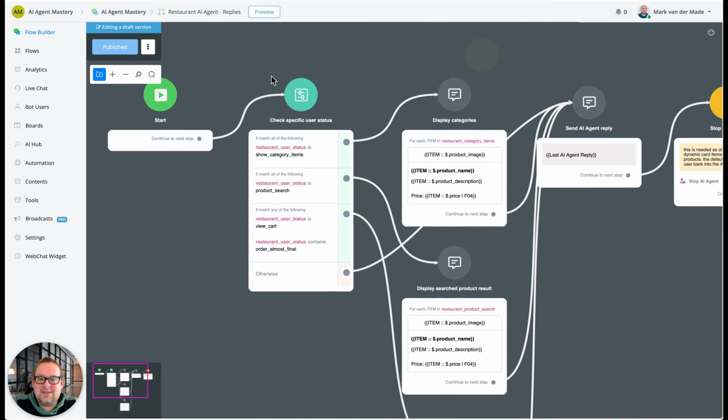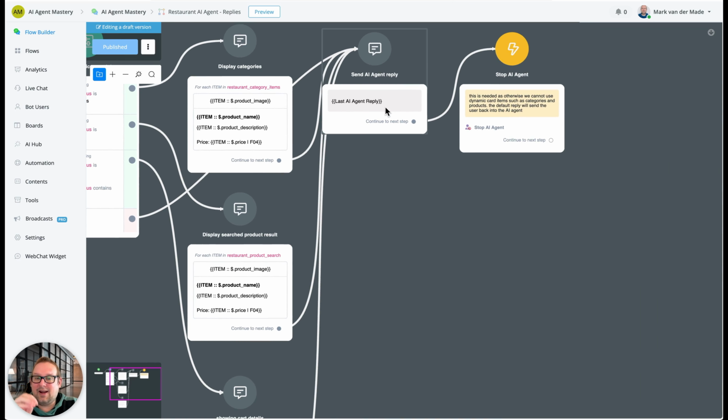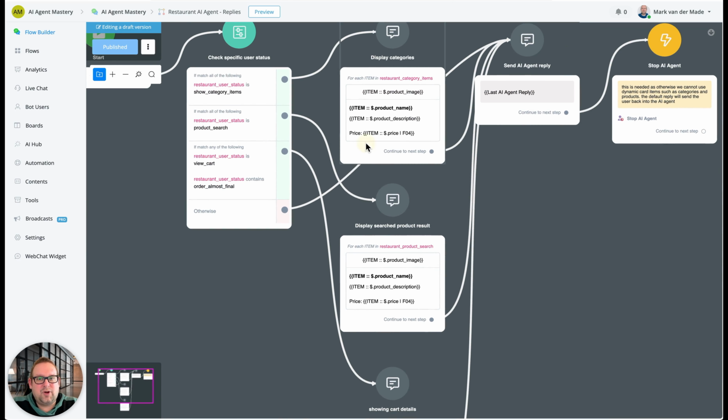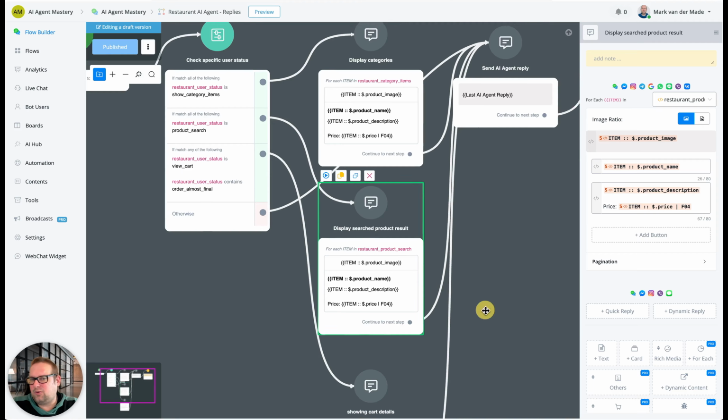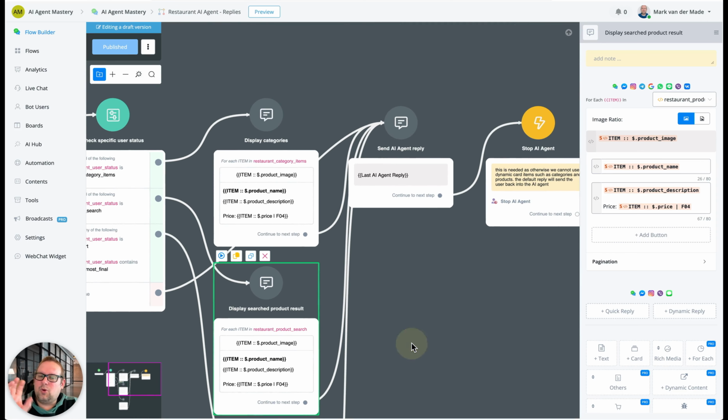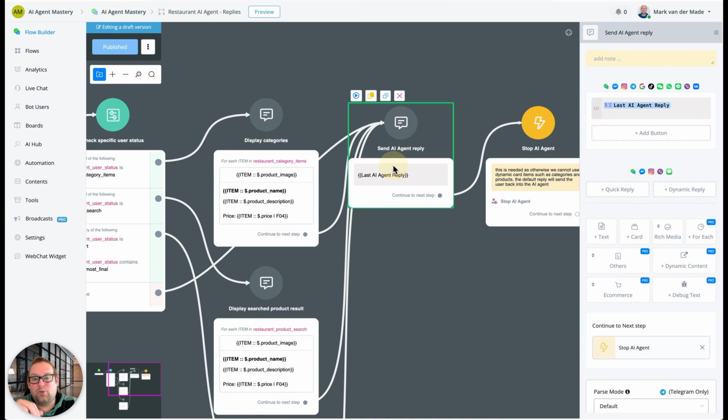Okay, so that is why these categories remain, or these user statuses are so important, because before sending the AI agent reply, we want to show the for each step. Now, on certain channels like WhatsApp, the for each step might not work, right? So in order to prevent that, you could also have a condition in front of this that checks which channel the user is interacting from. If it's WhatsApp, skip this step and go directly towards this AI agent reply instead.